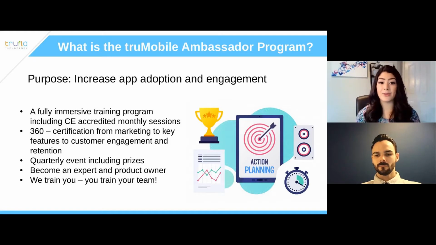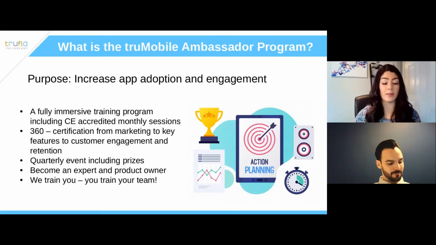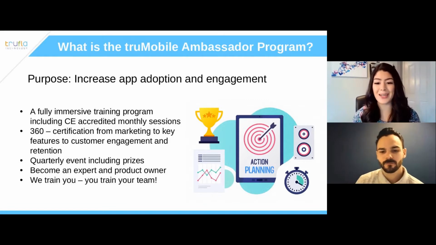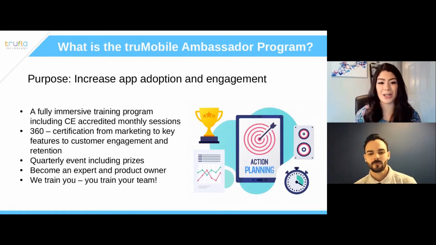We will have a certification from marketing to key features. When these reports come out, you will understand what these numbers mean and how you can increase them. You'll get tips and tricks from our internal resources, as well as other people on the team that can help solidify your engagement. There will also be quarterly events that will hopefully include some prizes. Today we have a bunch for you to kick things off.